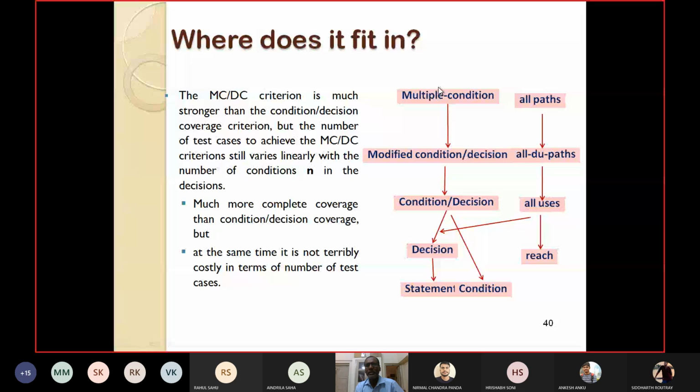MCDC is the second strongest one, but there is a thorough balance between the test case size and the coverage. With less number of test cases, we are achieving much coverage. So that's why people are using MCDC coverage testing in industry.